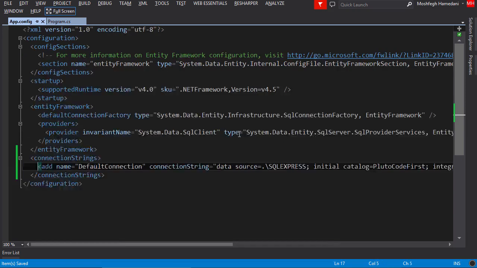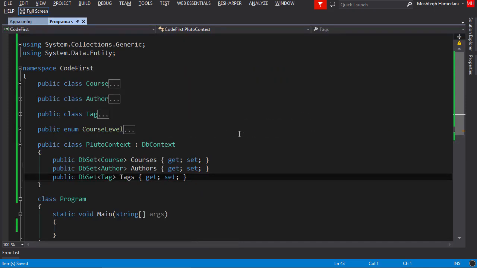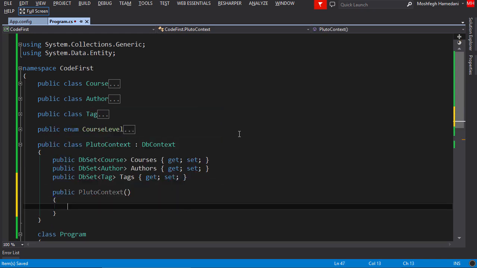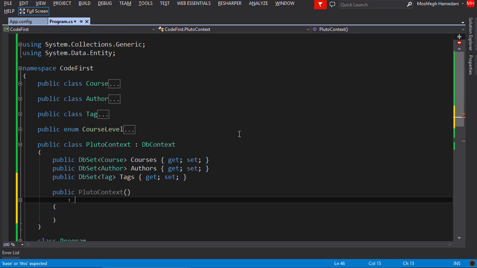Beautiful. So our connection string is named default connection, which is different from the name of our DB context. So back here, in this case, because we have broken the convention, we need to tell Entity Framework explicitly what the name of connection string is. So here we create a constructor and simply call the base constructor.